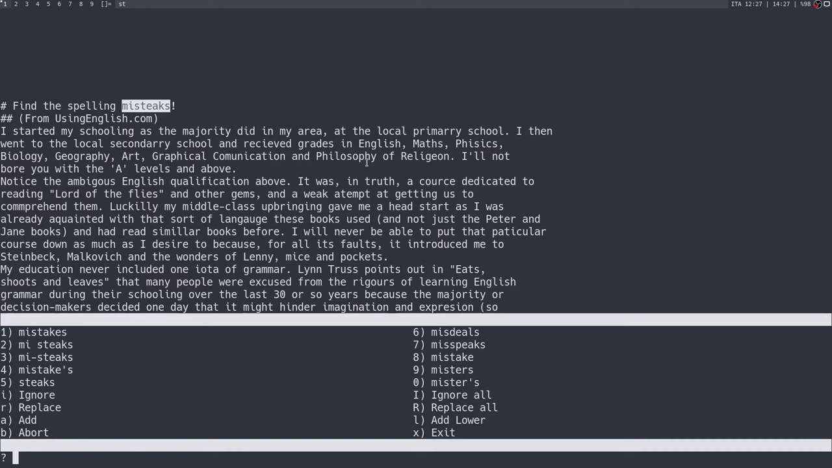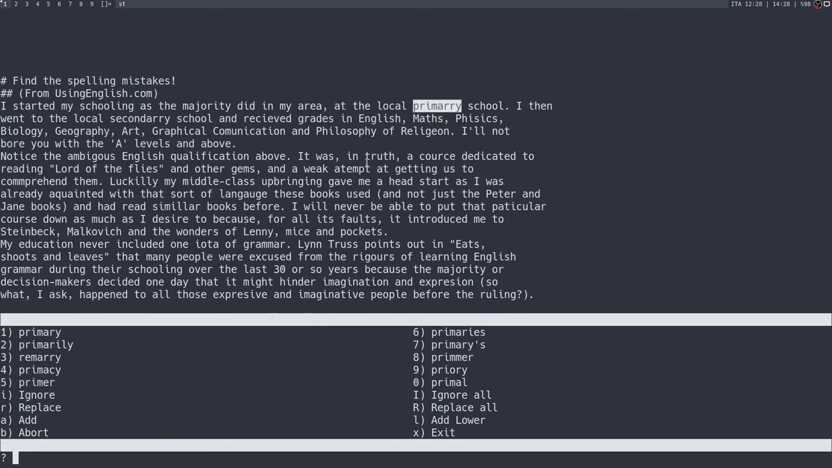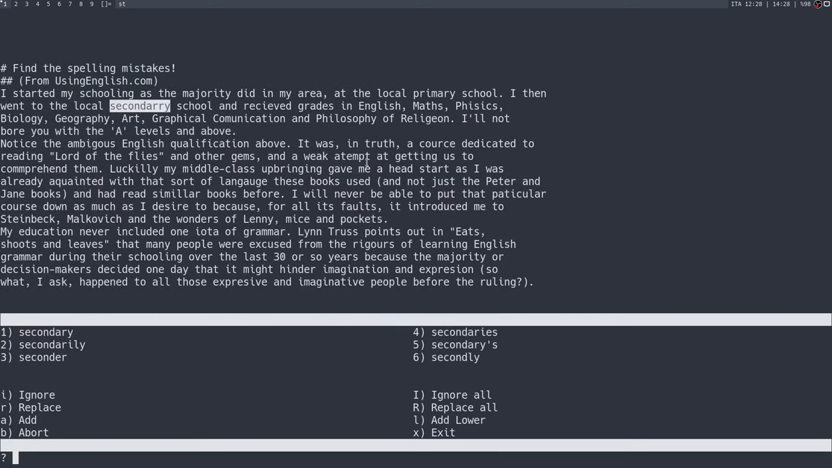So as you can see over here, I wrote mistakes wrong, so I'll correct that by pressing 1, which is the first option. I can ignore this because it's a website, so I'm gonna just say ignore. Primary is spelled with 2 R's over here, so I'm gonna press 1 to correct it. Secondary is spelled with 2 R's, so I'm gonna press 1 to correct it. Received, this is actually a really common mistake that people always ignore. I make this mistake sometimes. This is spelled wrong, it's actually received with an E before the I.